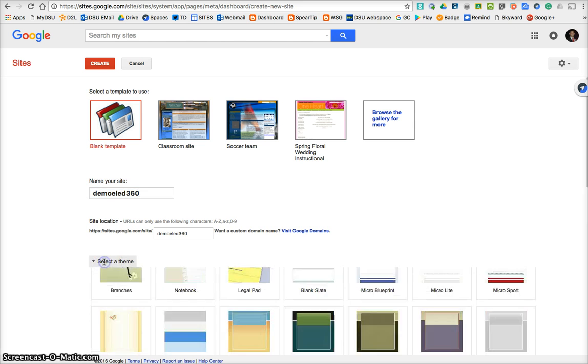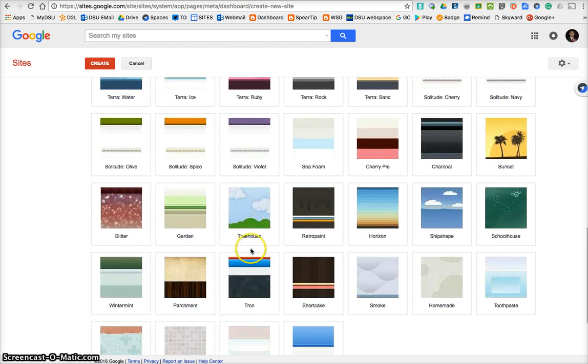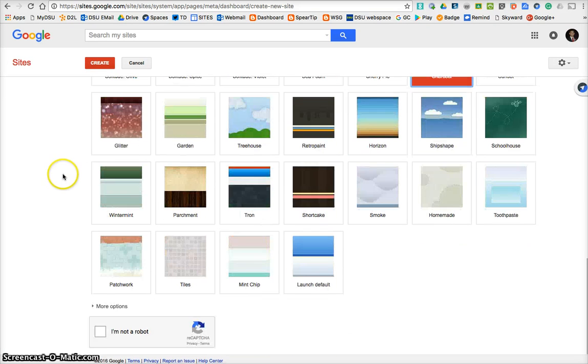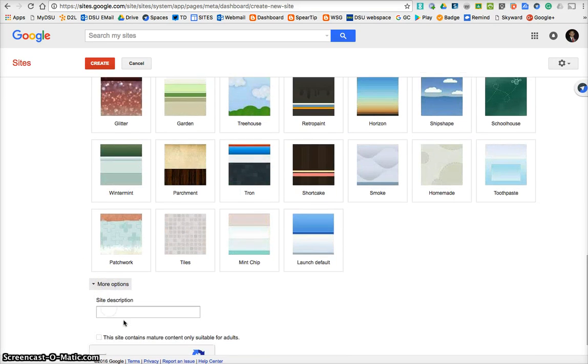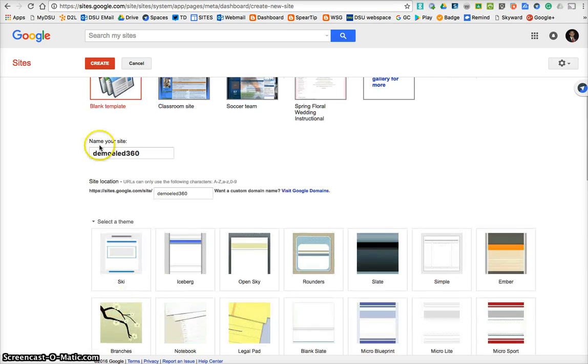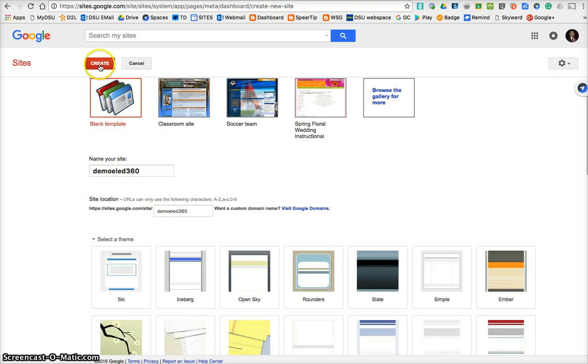You can select a theme, whatever you feel like looks good to what you're trying to do. We'll go charcoal. You can check out more options, which is just your site description, but we're going to go I'm not a robot, and then we're going to make sure everything looks good. Okay, create.